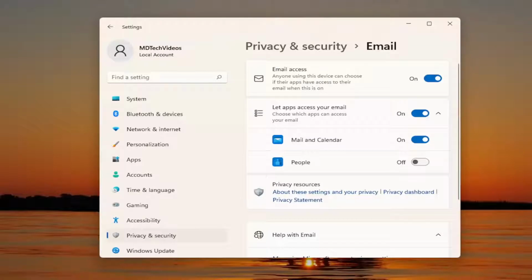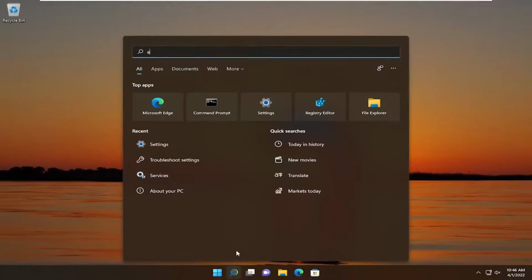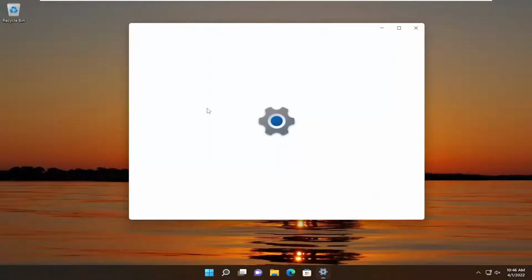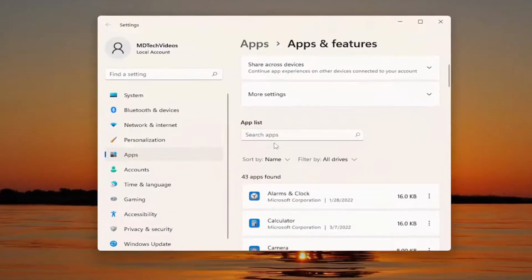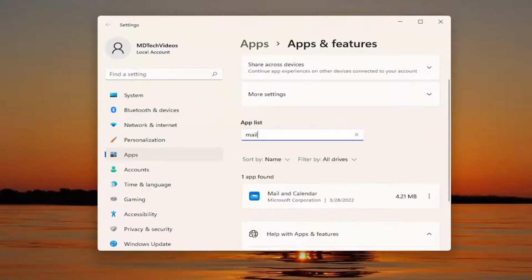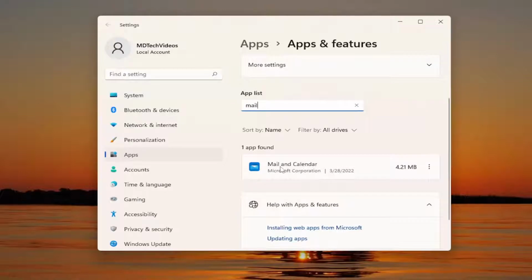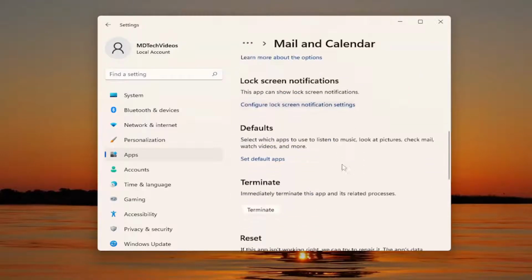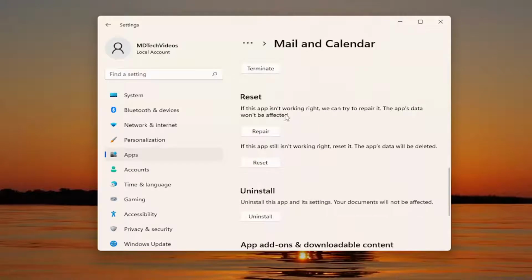If you're still having an issue, something else we can try is this: close out of here, open up the search menu, and type in apps and features. Best match, come back with apps and features. Go ahead and open that up. In the apps list, type in mail. Best match, come back with mail and calendar, again, unless you're using a different application. Select the three dotted icon next to it, select advanced options, and scroll down. Where it says, "If the app isn't working right, we can try to repair it. The app's data won't be affected," go ahead and select the repair button.